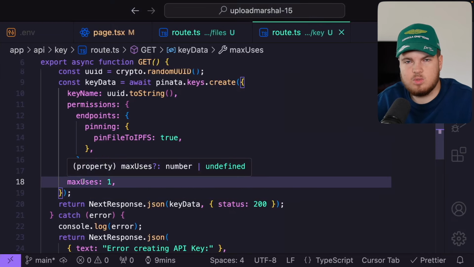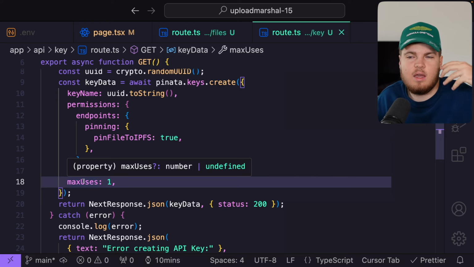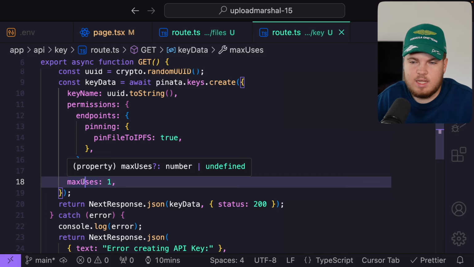What does max uses one mean again? So this means the API key is only available once. Once the file has been uploaded, the API key is invalidated and it won't work anymore. And that's why we right here say max uses one. We want to upload one file and then we can just deactivate the key. So that's what we do right here.